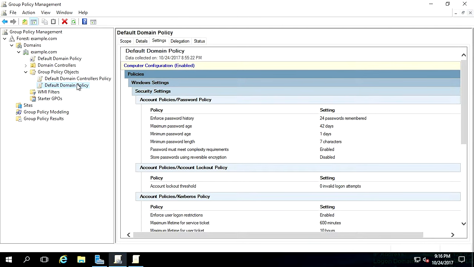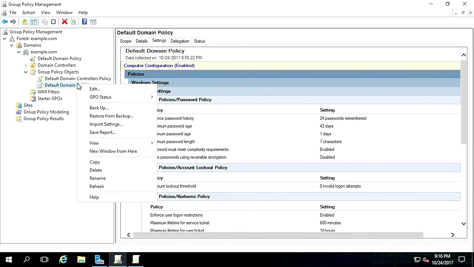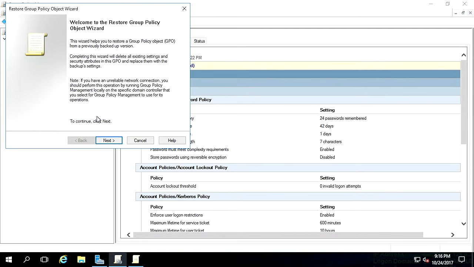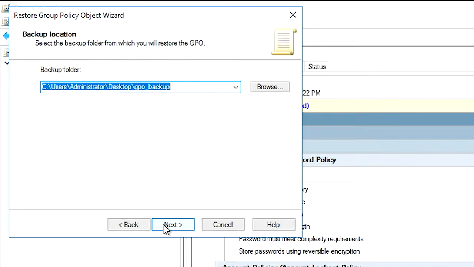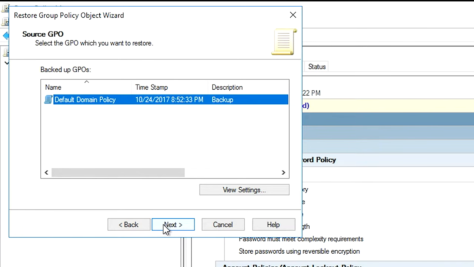Back in the Group Policy Management console, I'm going to right-click on Default Domain Policy in the Group Policy objects, and then select Restore from Backup. This wizard remembers the last place that I backed up a GPO and assumes that's where I want to restore from. So intuitive. Now, it lists each of the GPO backups that are in the folder that we choose. The name of the policy and the time that it was backed up are listed here, along with any descriptions that we provided when we did the backup.